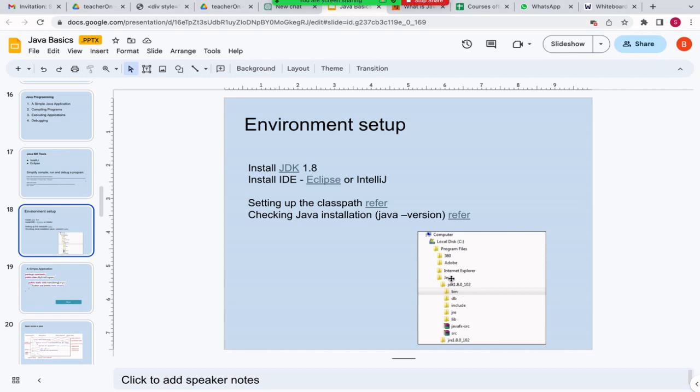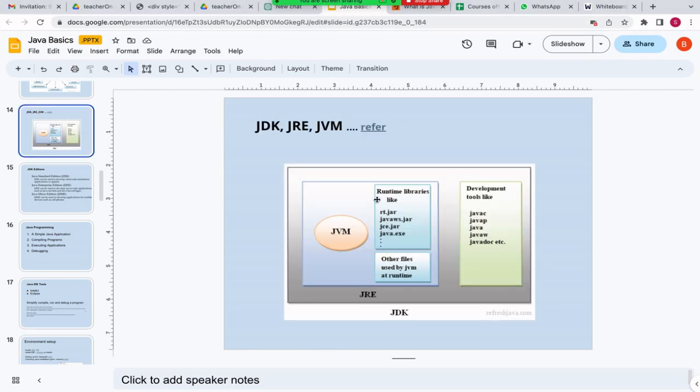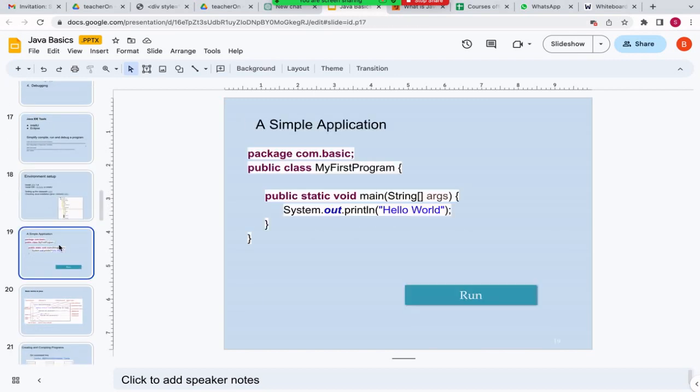So this is how a JDK will look. Under the bin, it will have all the java, javac, and all those tools, javaw and all that. And JRE is where the Java libraries are available, like what I mentioned in this slide. All these rt.jar and so on. Okay, let's start with the application development.